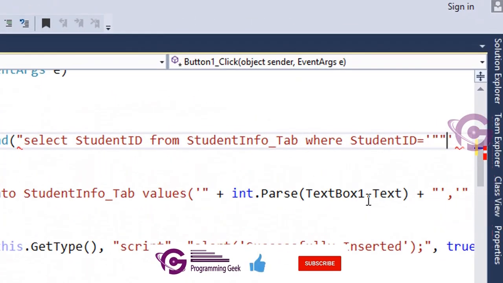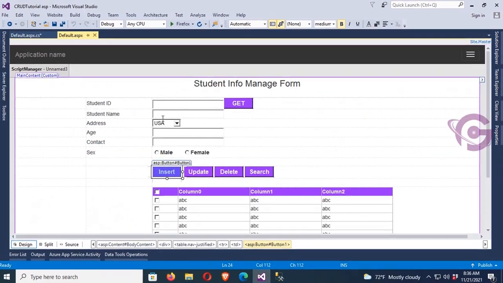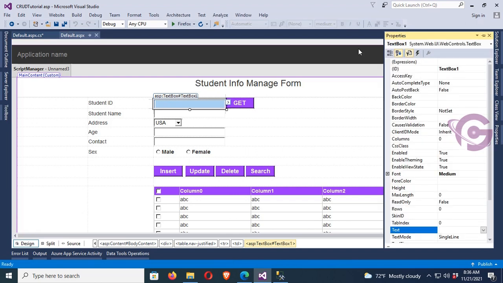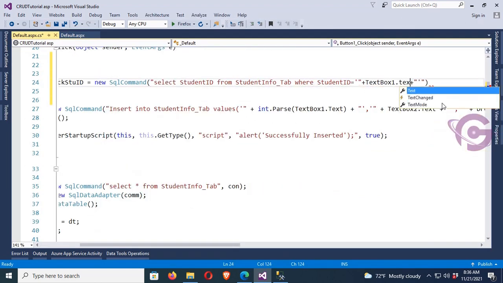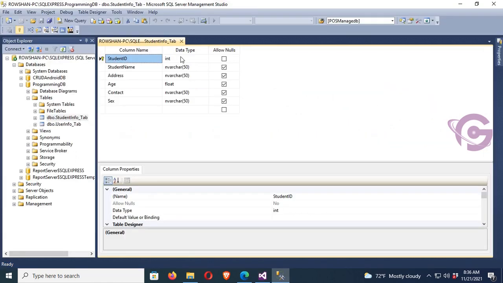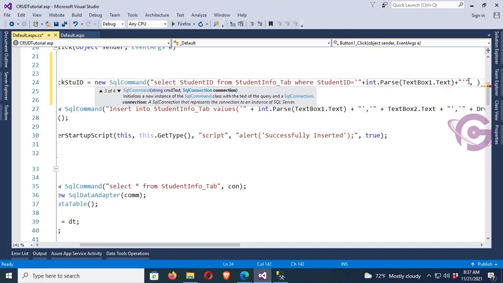single quotation, double quotation, close that double quotation and break. Yes, now put plus sign and then student ID in the text box one. So text box one dot text. Student ID is integer type. You can see the data type is integer, so you should convert the text box to integer. Integer dot parse, text box one dot text, initialize the connection string con.